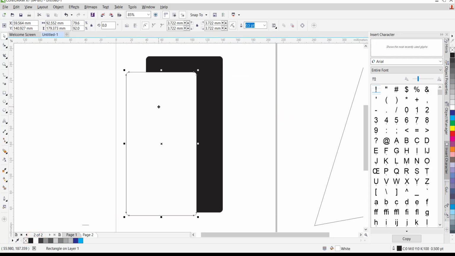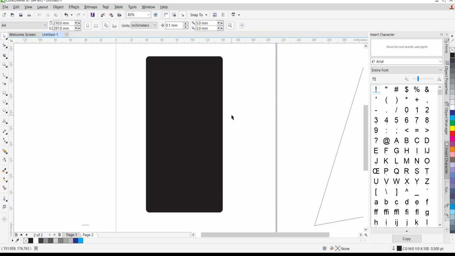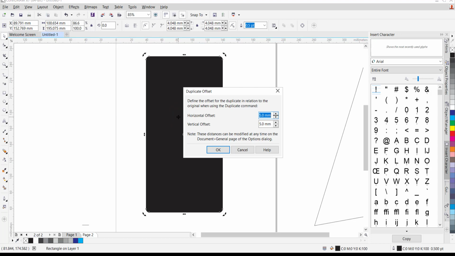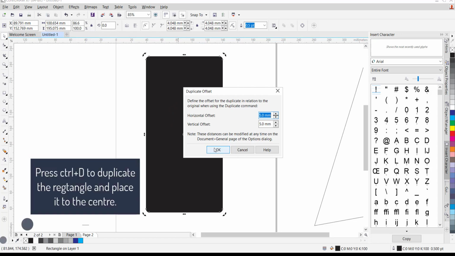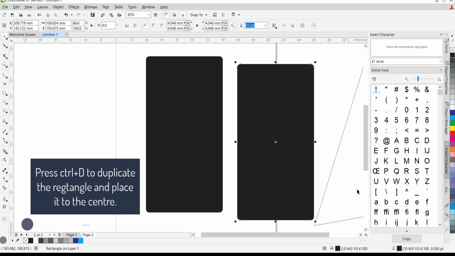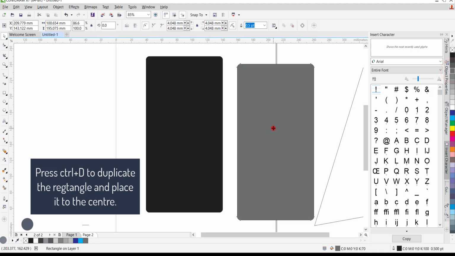But better still, let me delete this. Or better still, just press Ctrl D on your keyboard. You can click OK. Okay, now we have two rectangles. Now let's apply an ash color to this.